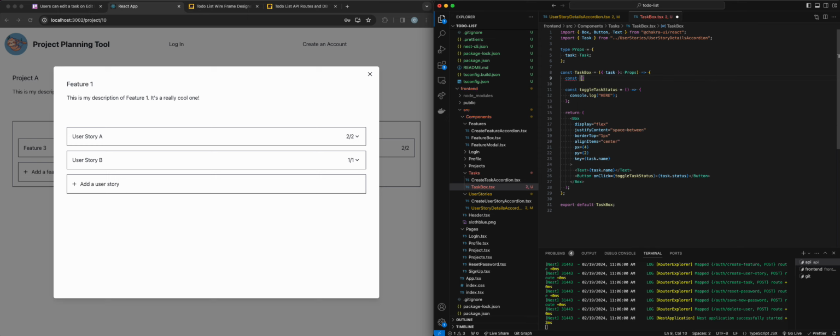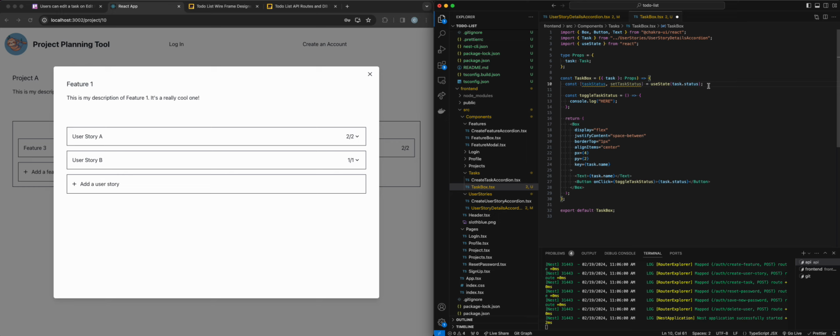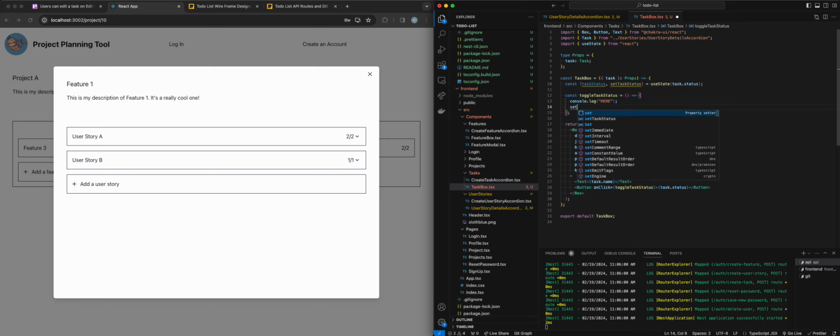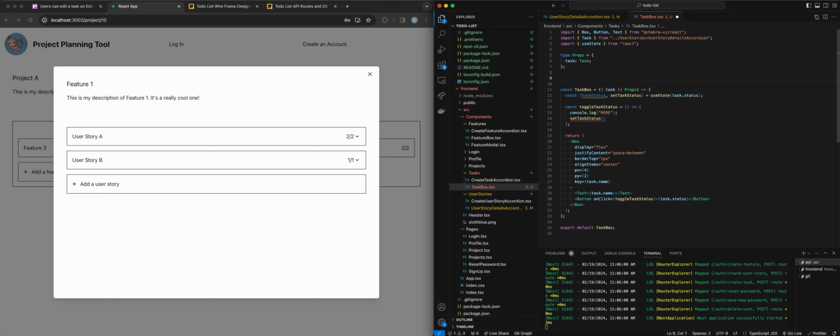So we are going to say const status, setTaskStatus is going to be equal to useState task.status. All right, and we are going to import from React. Okay, when we toggle the task status, we are going to set task status, and we are going to change it. Okay, so what we need to do is add const statusOptions.